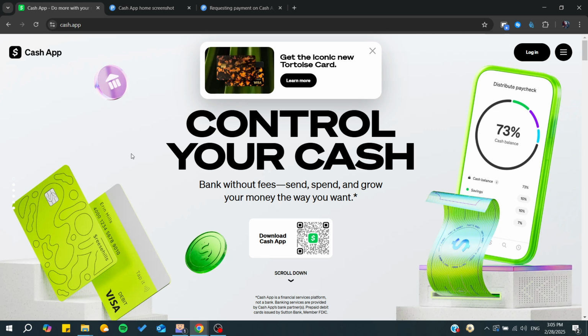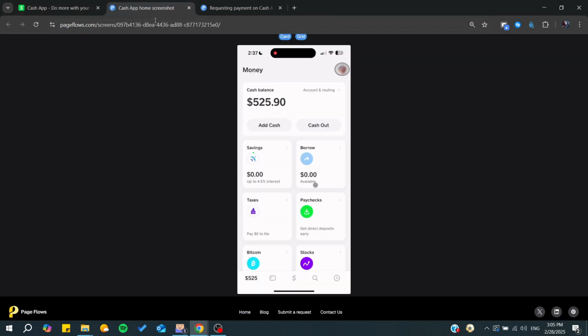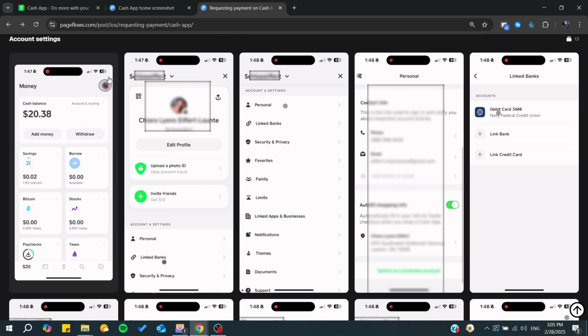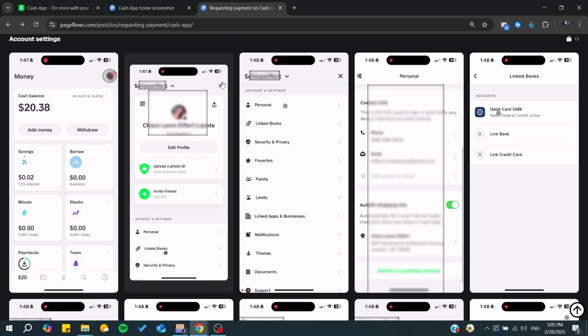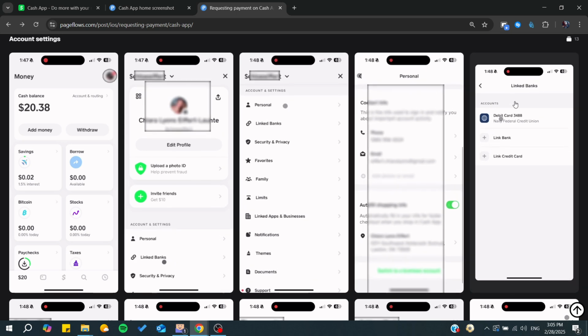So basically, all you need to do is just to go to your app, and after that, you can either start adding it from the home screen or you can start setting up your profile. If you go to your profile by clicking on it, you will be redirected to this page. And in the account and settings, you will find the linked banks. By clicking on the linked banks, you will be able to see all your accounts there.